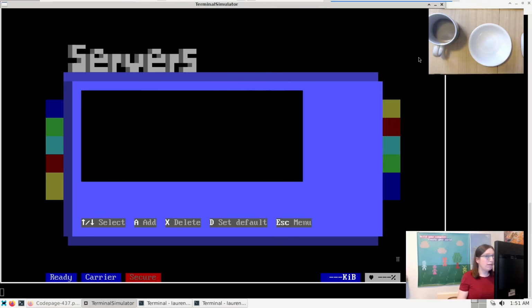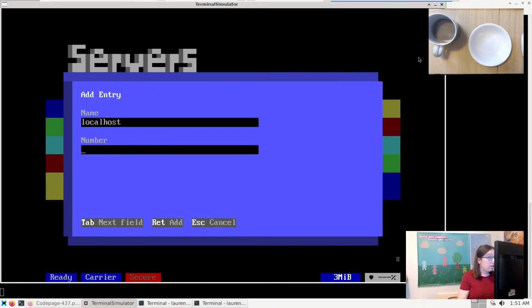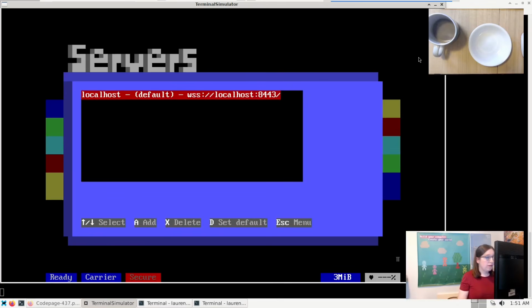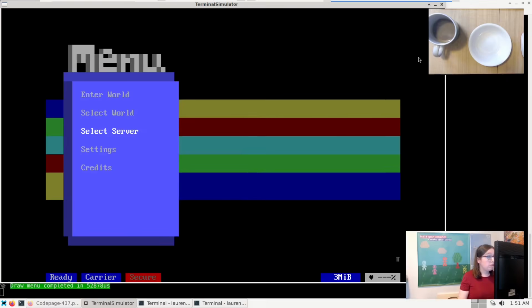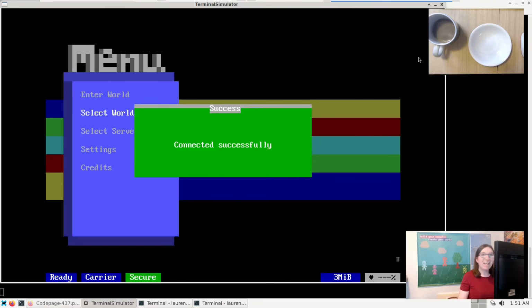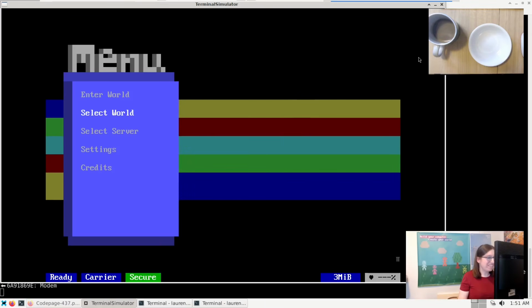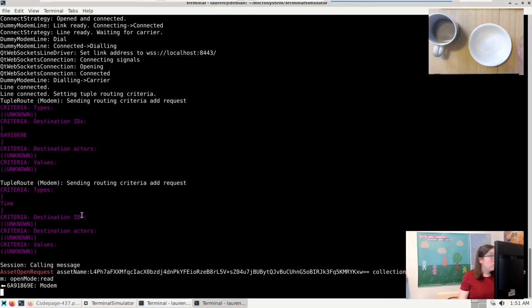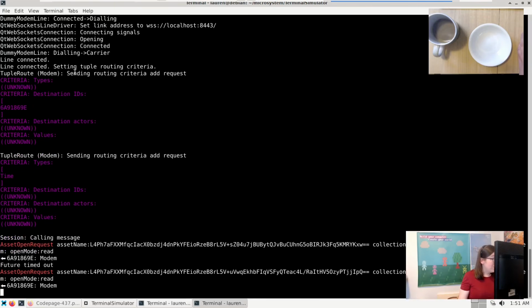Let's go X for delete, and then we're going to add it again. Now this time we're going to go wss://localhost:8443. Okay, and let's go into Select World and see if it works. Yes, that has worked. Perfect. All right, so if we look in the Terminal Simulator debug output, we can see that it has connected.